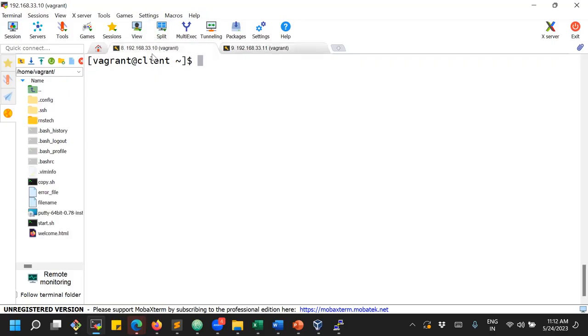Can I use the private key? Yes, I can use that private key. But how do we generate the custom keys? Let me show that option. So what is the command which we can use? It is ssh-keygen.